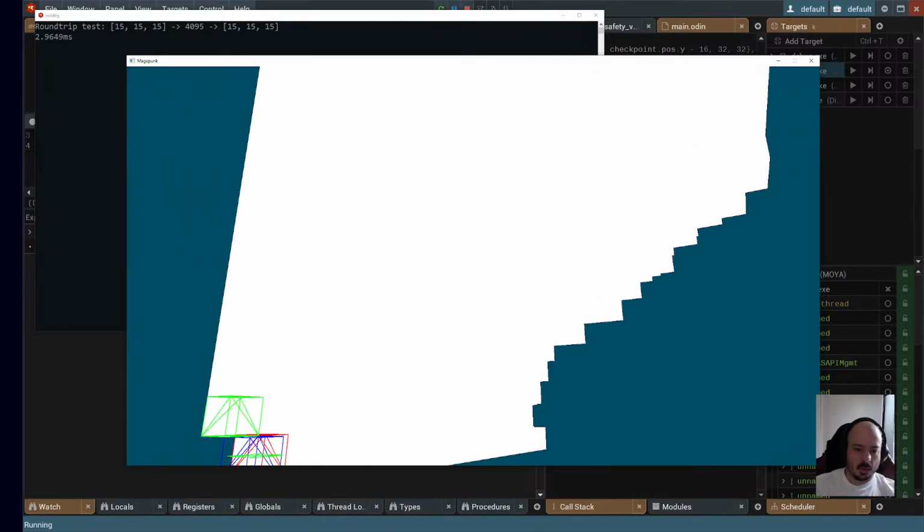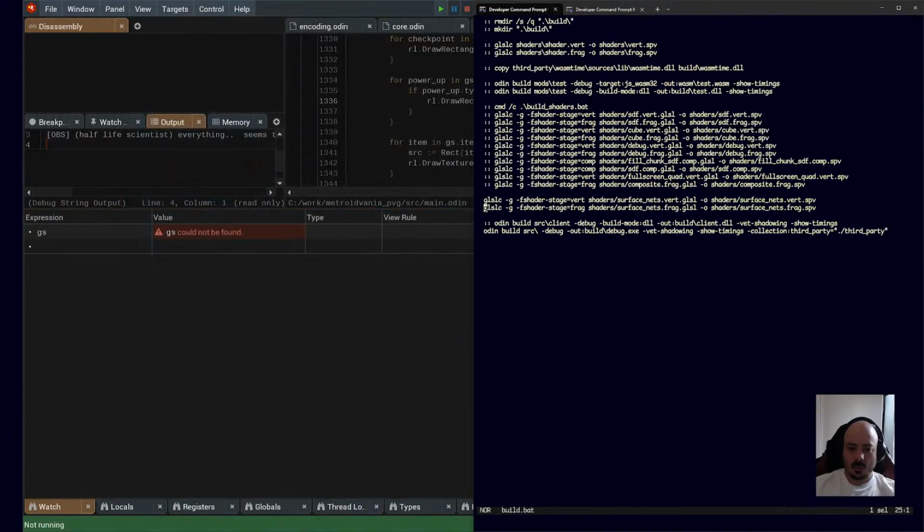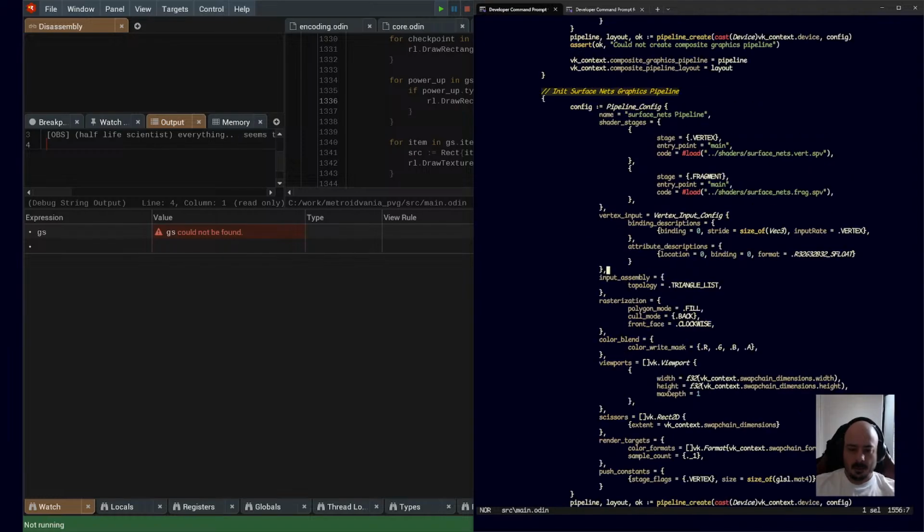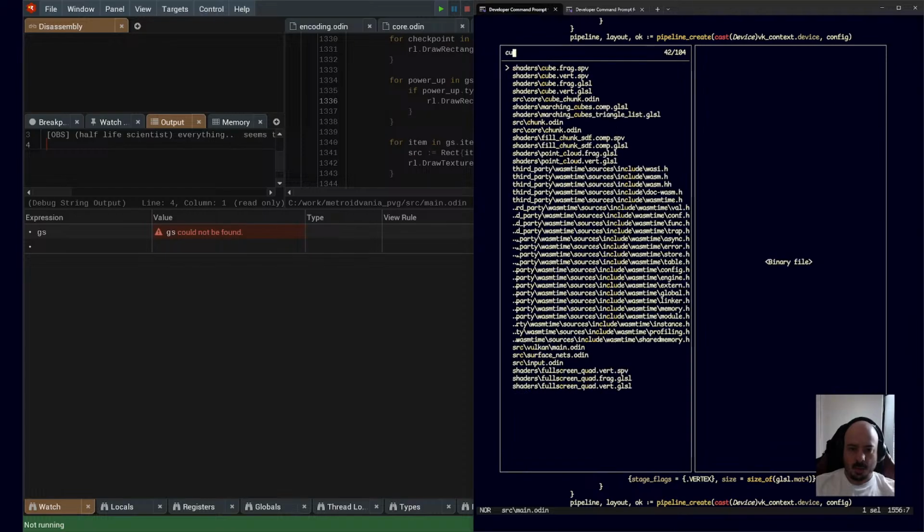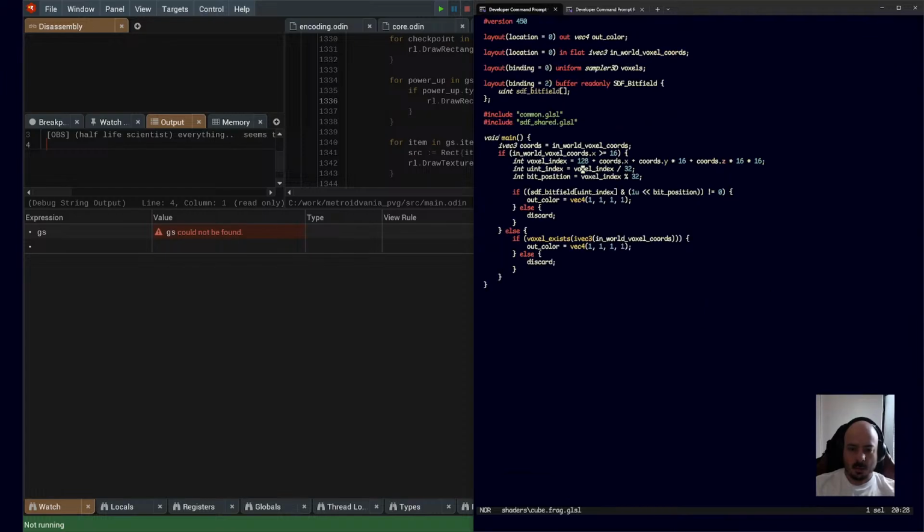Okay, good. Now we're still drawing the cubes, which is fine. Actually, I might change the cube shader a bit here. I don't have blending enabled. If the voxel coordinate is greater than or equal to 16, then do this, otherwise do this. Oh, okay, interesting. So we're using the SDF bit field, we're not using the texture in this version. That's fine, I guess.